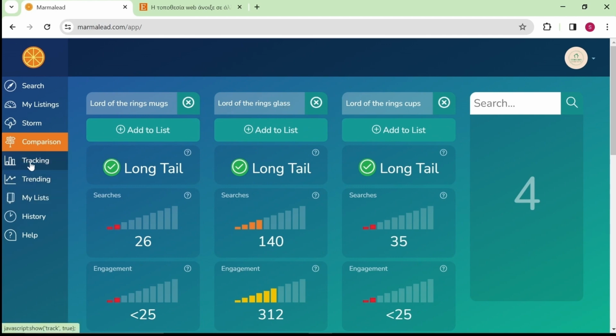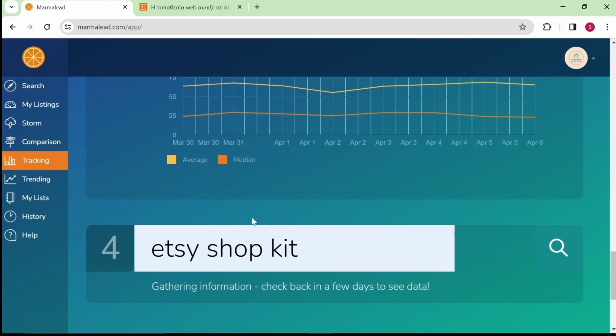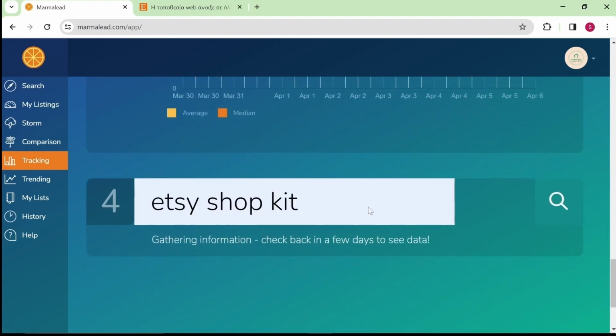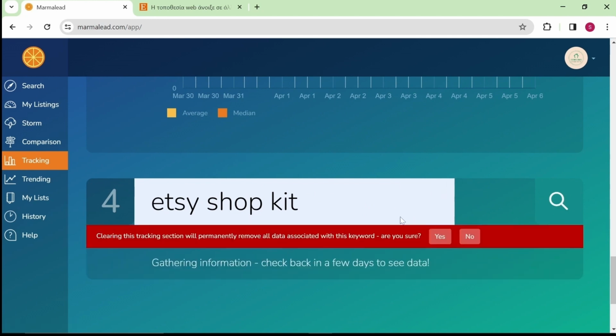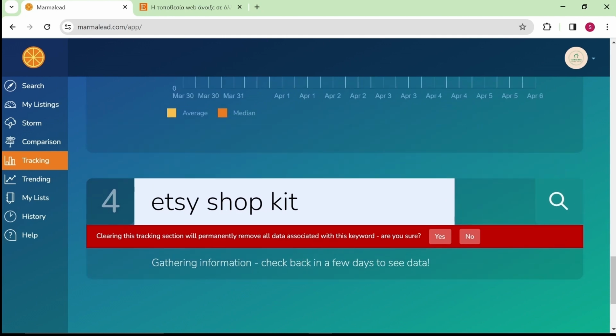So now let's move on to the tracking tool, where you can see the stats of certain keywords over a span of a certain amount of time. All right? Let's assume that I'm searching for this keyword here, okay? I click the search button. Now I've already started searching, which is why this error message appears. But when you click on the search button, it's going to start gathering information for this keyword for as long as you allow it to do so.